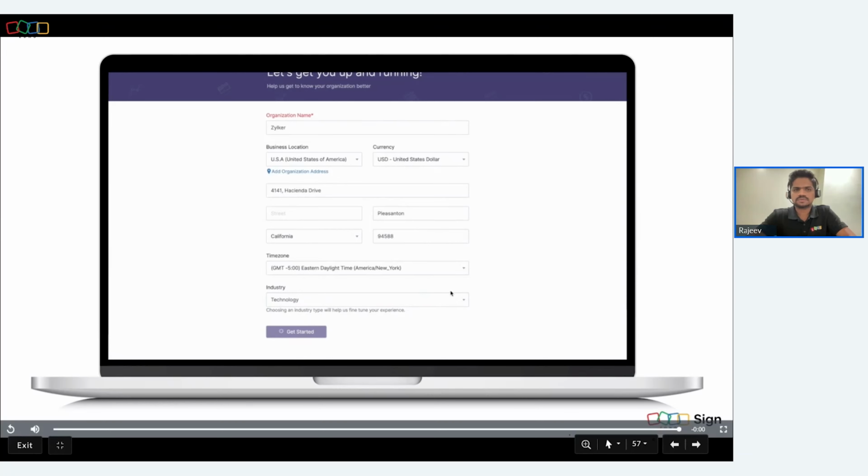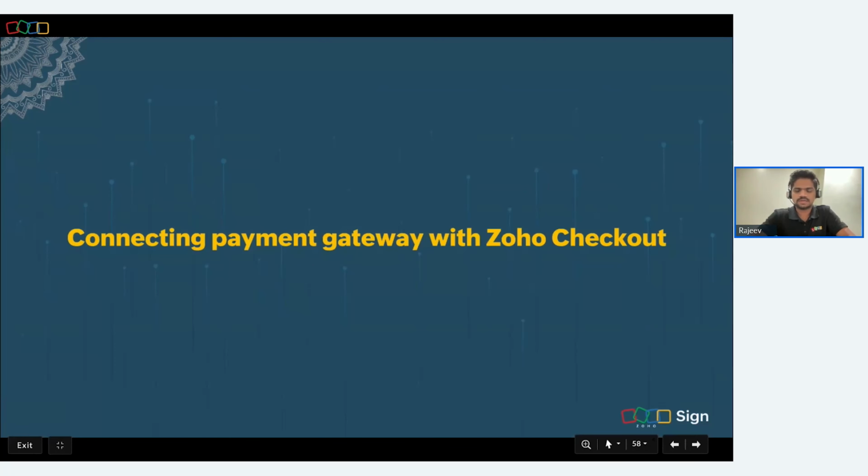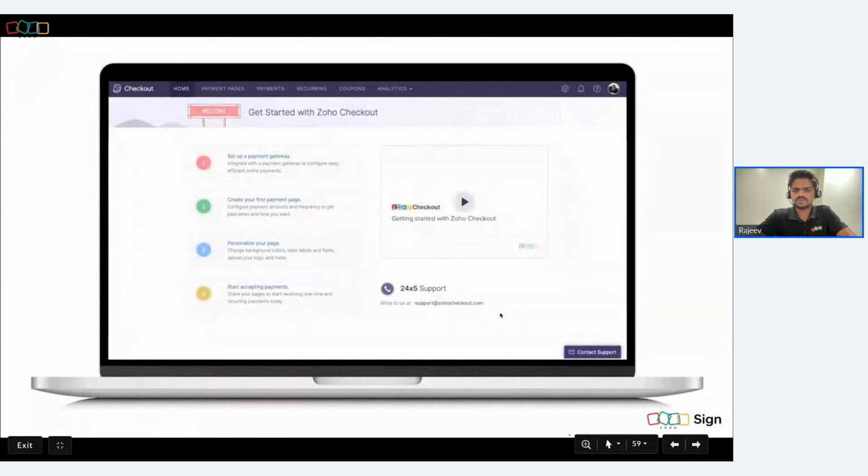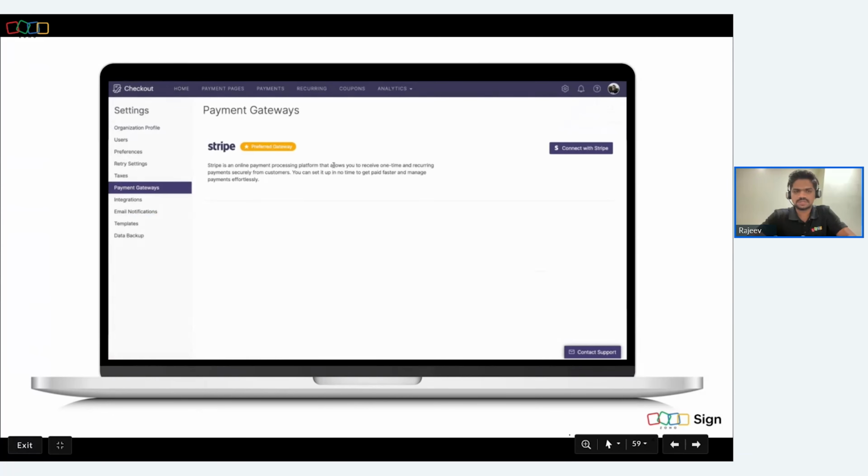So right now I have shown you how to add a payment field. Now let me take you through the steps on how to connect a payment gateway in Zoho Checkout. So this is what your Zoho Checkout dashboard will look like. Click on set up a payment gateway. And like I said earlier, based on your plan and the edition, the payment gateways change from region to region.